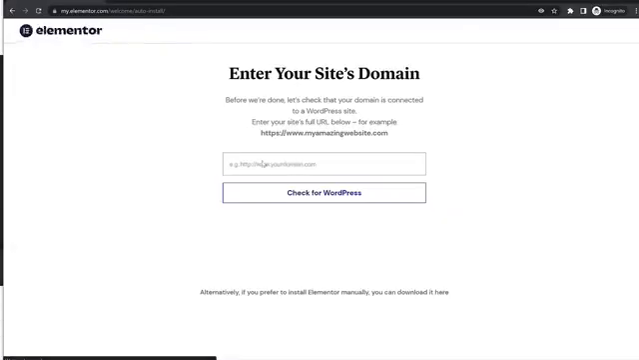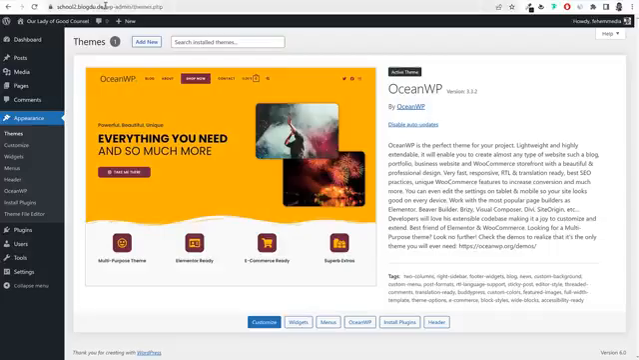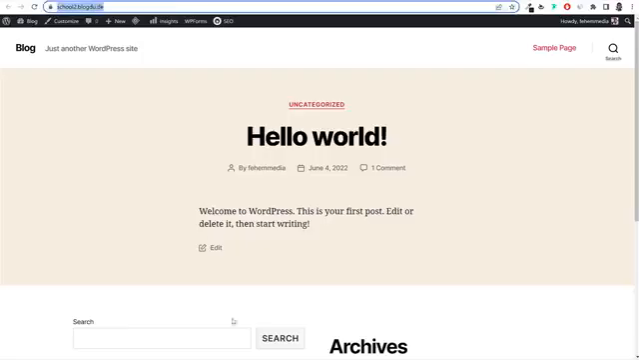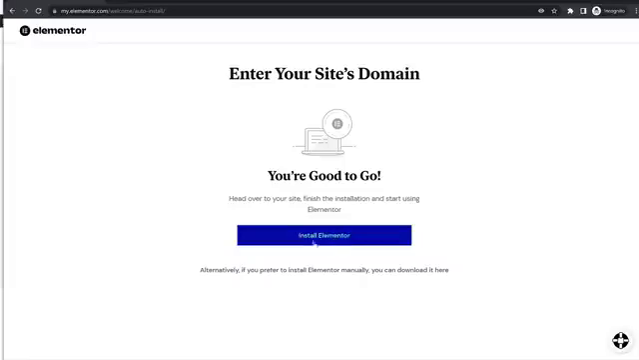And now this will ask you your website name. So enter your website link. So in this case, this is our website link. Copy your website link, or you can just copy it like this. Come back to this website, enter your link and click on check for WordPress. If WordPress is installed on your website, they will give you this option. Now click on install Elementor.